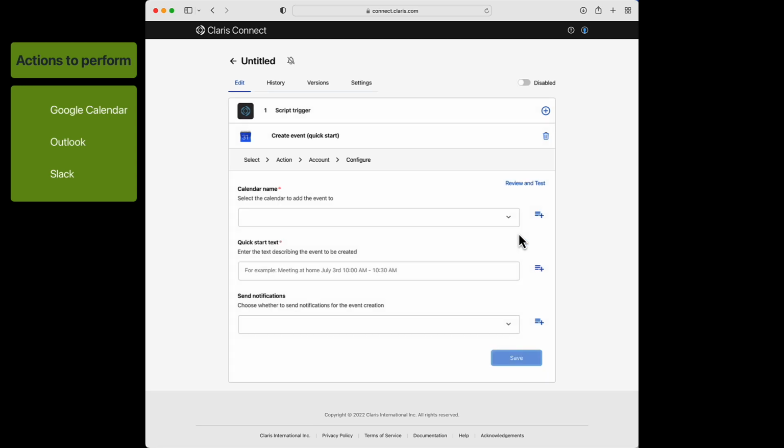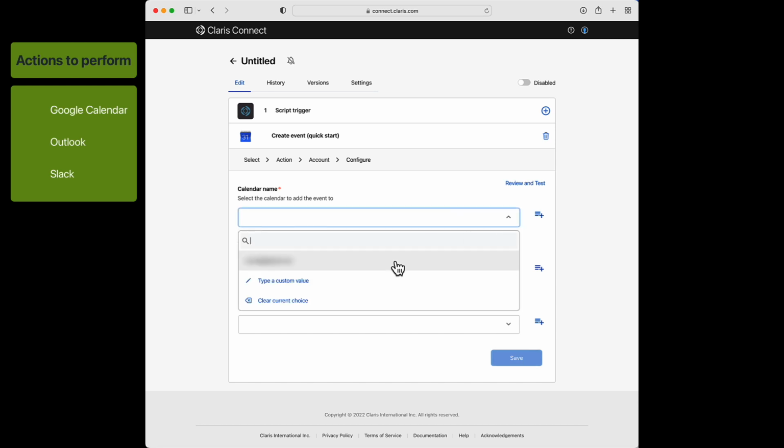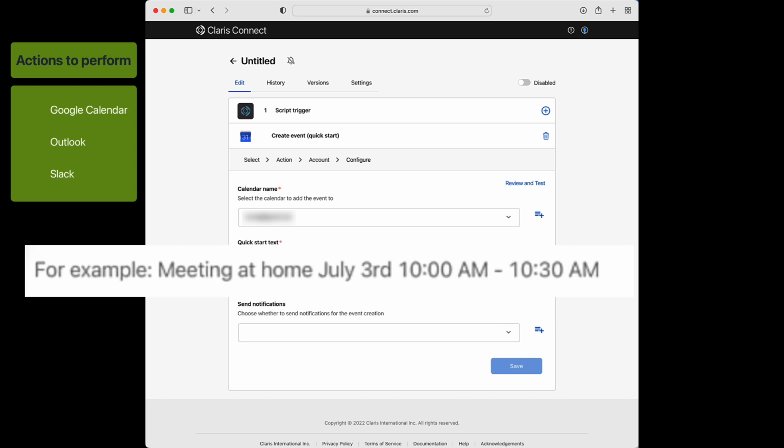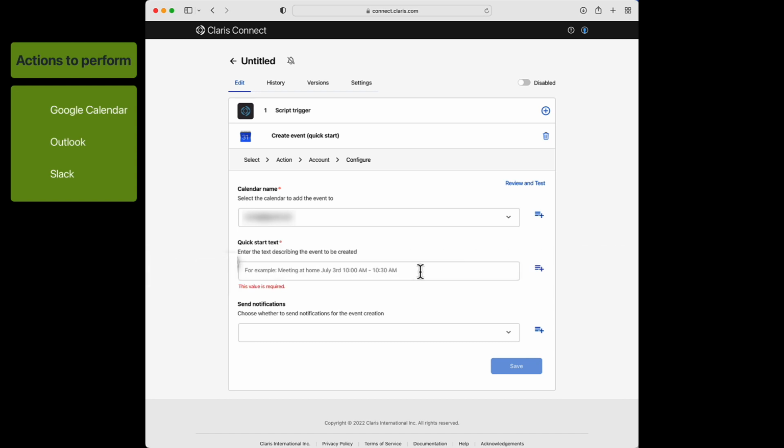I'm presented with some options I need to select and some fields I need to build out. Since Google Calendar supports multiple calendars, I need to tell Claris Connect which calendar I want to add the service appointment to. The important field, however, when adding our service appointment to the calendar is the Quick Start text field. Like many other modern-day calendars, this field can accept a plain English phrase that includes the title of the calendar event along with the date.